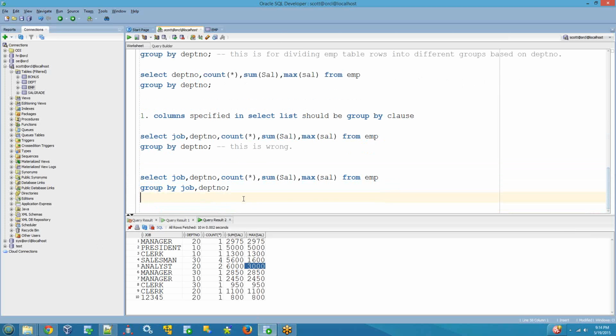Okay, so now you need to use the group by. The group by is for dividing the results of a select statement into different groups. After dividing the results, if you want to use any group function against each group, we need to use that group function. And one restriction in using the group by is that columns specified in the select list should be in the group by. Everybody is clear?